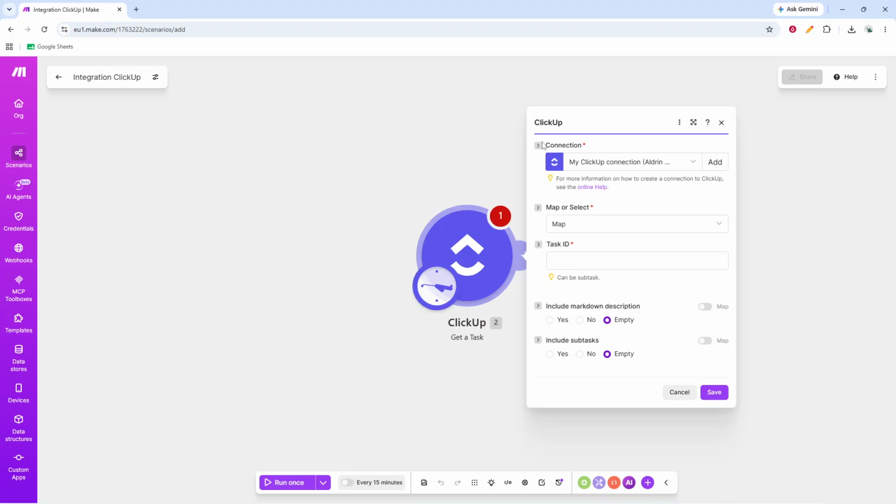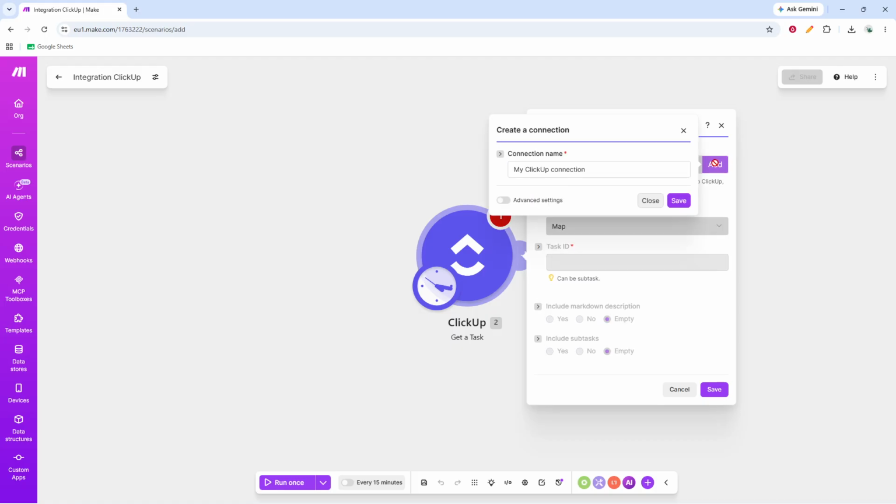After selecting the module, look for the connection field inside the setup window. This is where Make.com stores access to your ClickUp account so the module can communicate with your workspace. In that connection field, click Add to start creating a new connection. A new connection window will open.